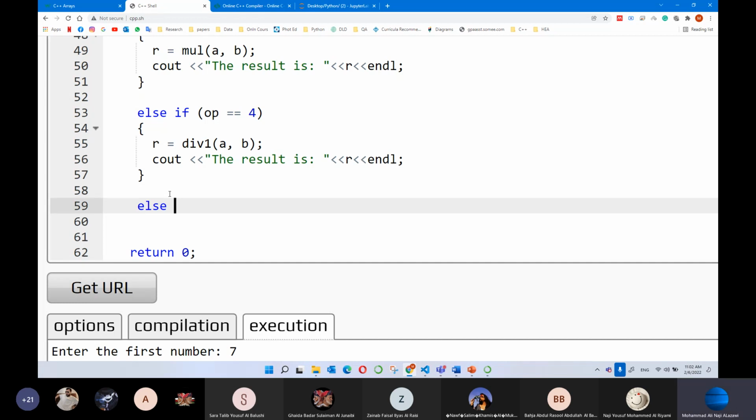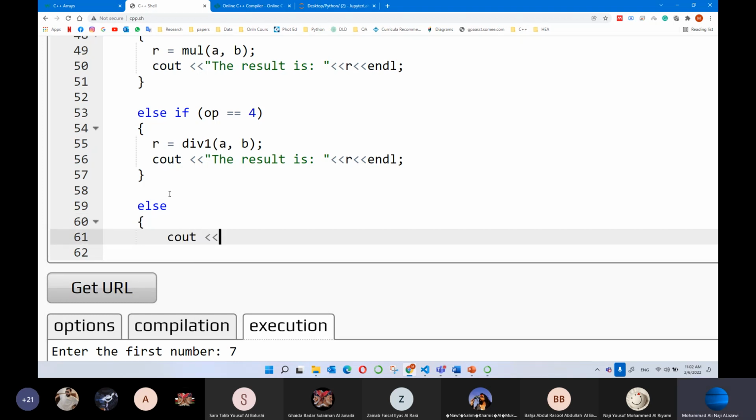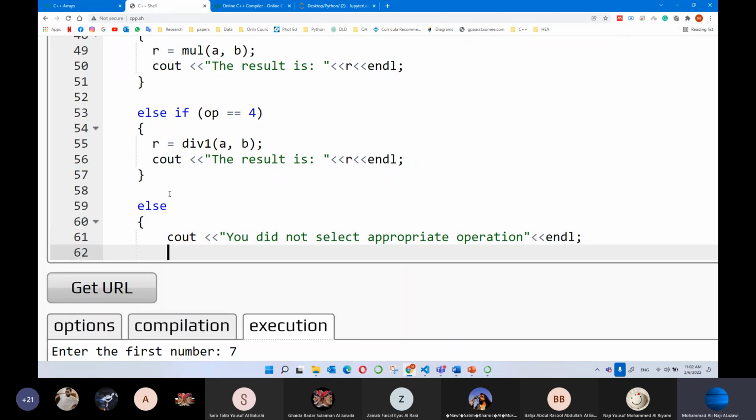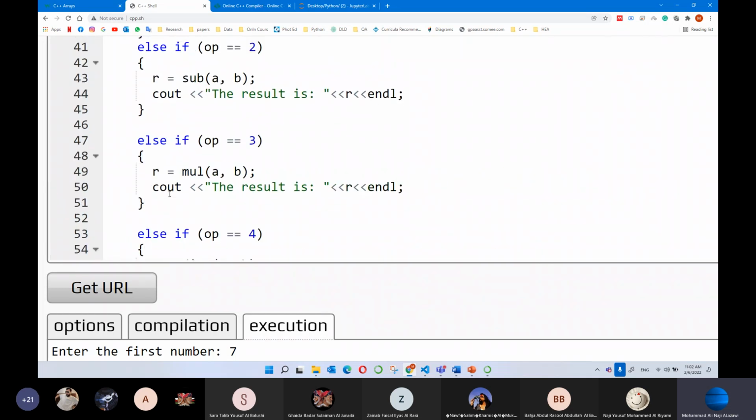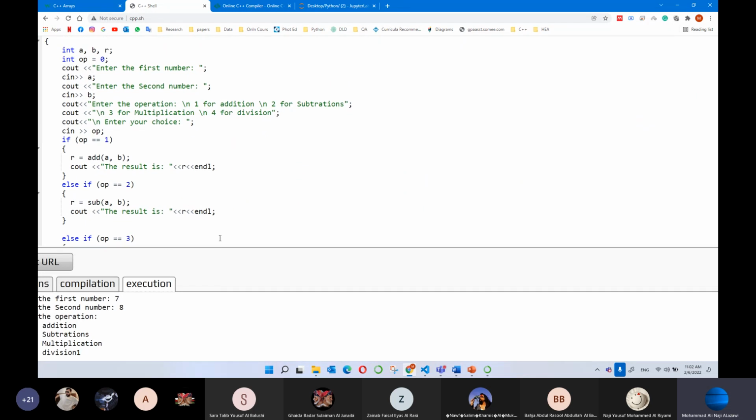Okay. Out, we did not select a correct operation. Okay. And endl semicolon, done. Now, if you can see here, return 0. I'll just reduce the size. I hope you can see it now.